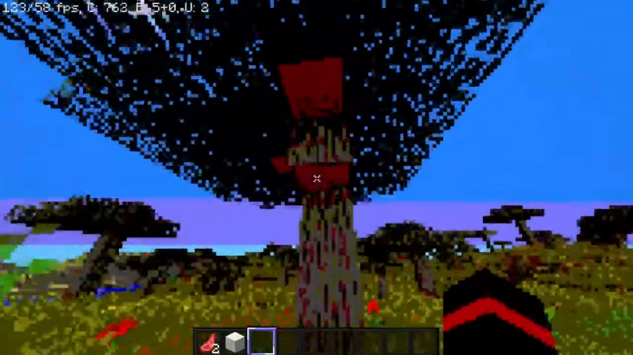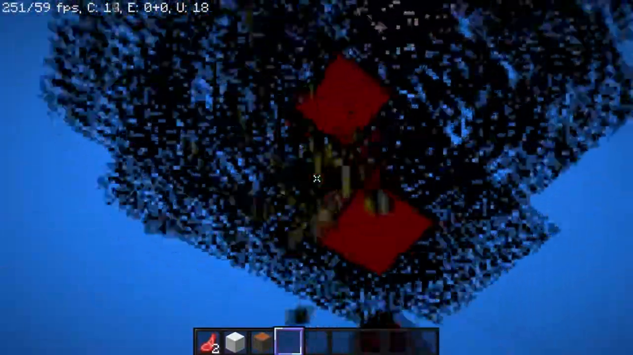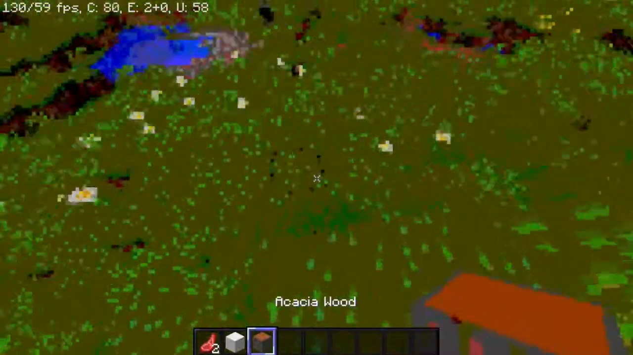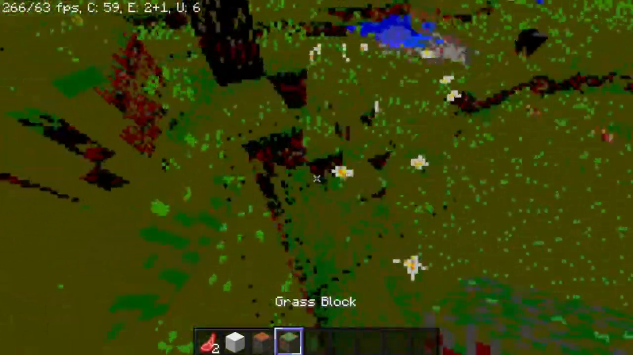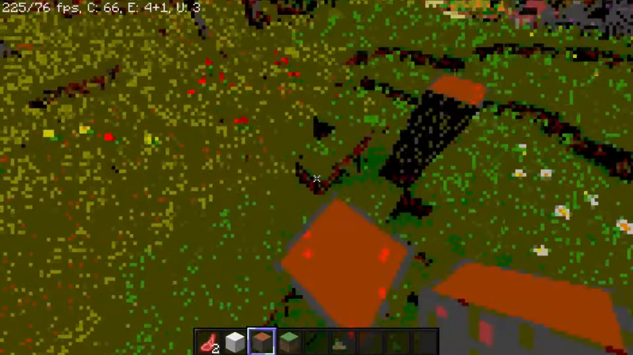Oh my god, the tree has such a good texture. I really enjoy this texture pack. It's really nice. So yeah, now it's time to build my house out of this amazing wood, because I like acacia. Acacia wood.